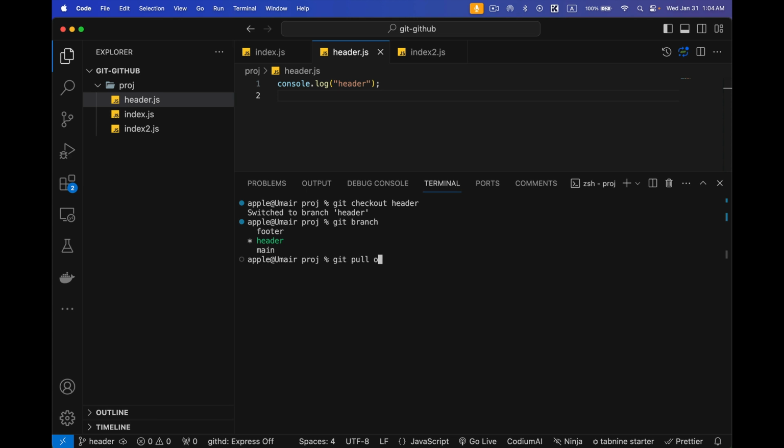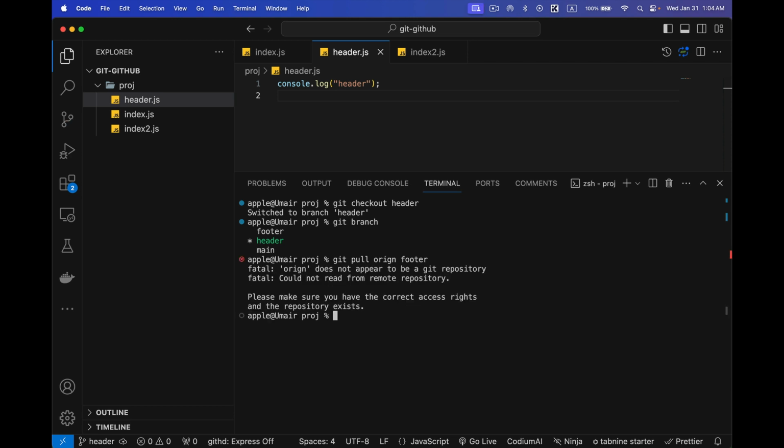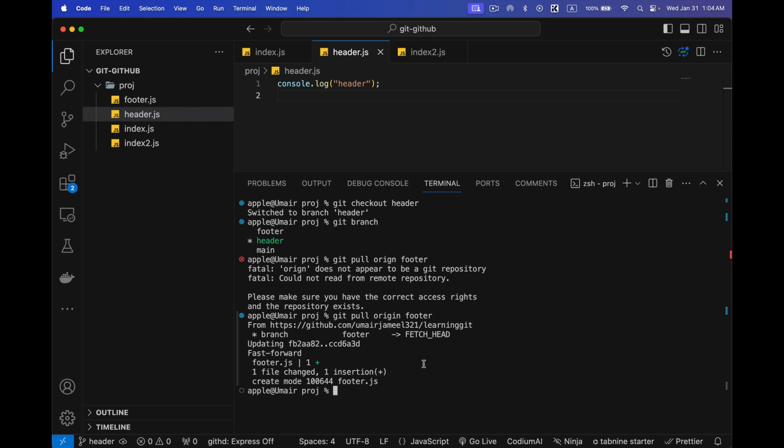Now if I write git pull origin footer, okay, I will hit enter. Actually there is a mistake. It has to be the origin. Now you can see that I have pulled all the changes which were pushed in the branch footer, and it is showing me all the files which are coming in. And now I have the footer file.